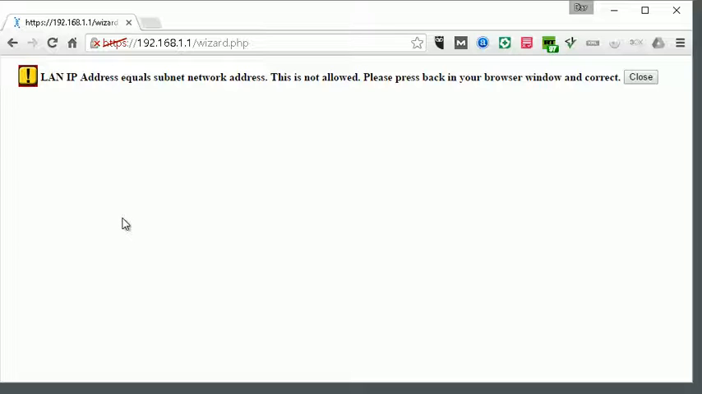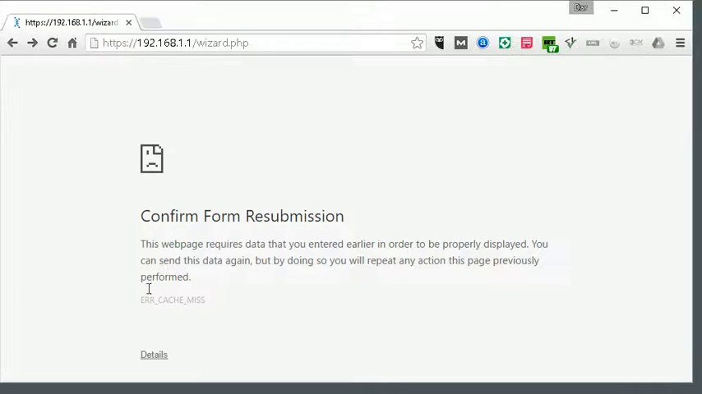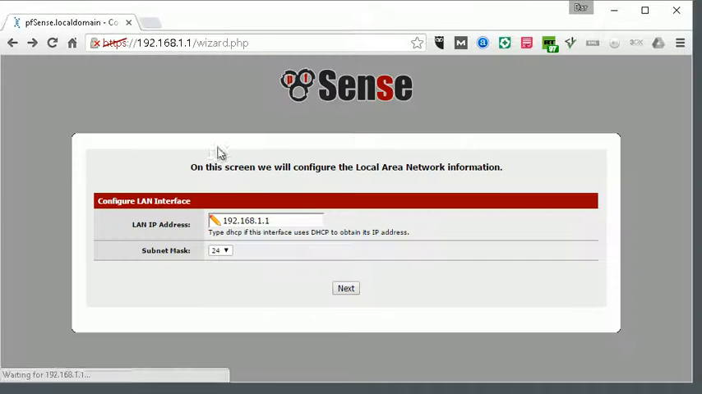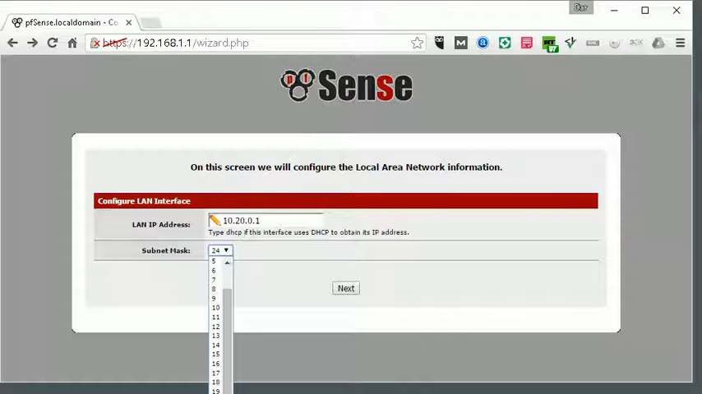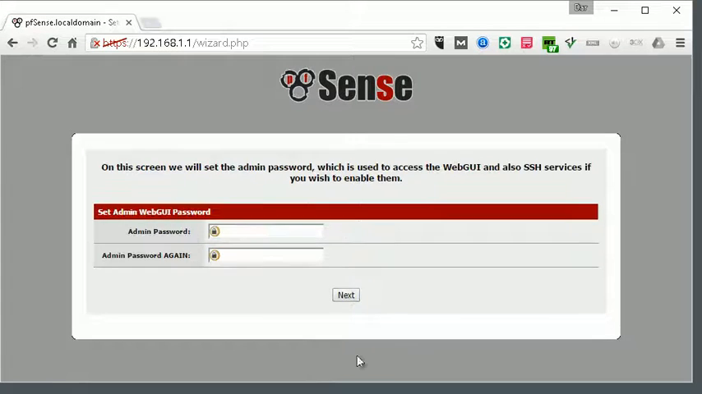Okay, subnet. This is not allowed to LAN. Okay, so I made a bit of a mistake here. This actually should be 10.20.0.1, and I had it at 0 before. 0 is wrong. So we need to go to 1, 22, next.